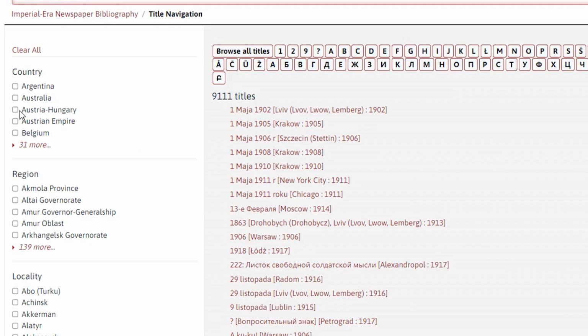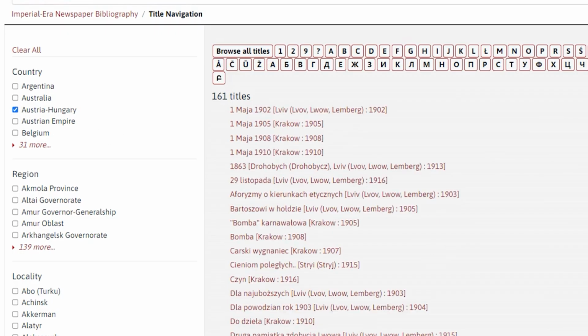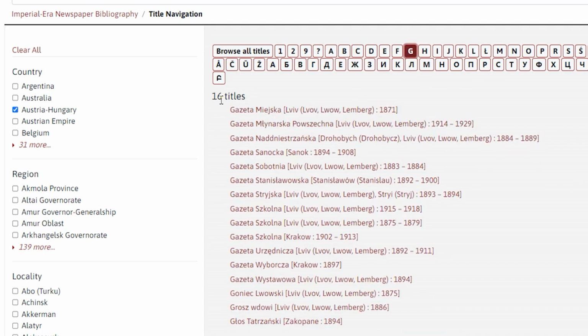Let's try an example. We'll filter for Austria-Hungary. That gives us 161 newspaper titles. Now let's choose a letter, say G. Now we're down to 16 titles. Let's click on Gazeta Wyborcza.